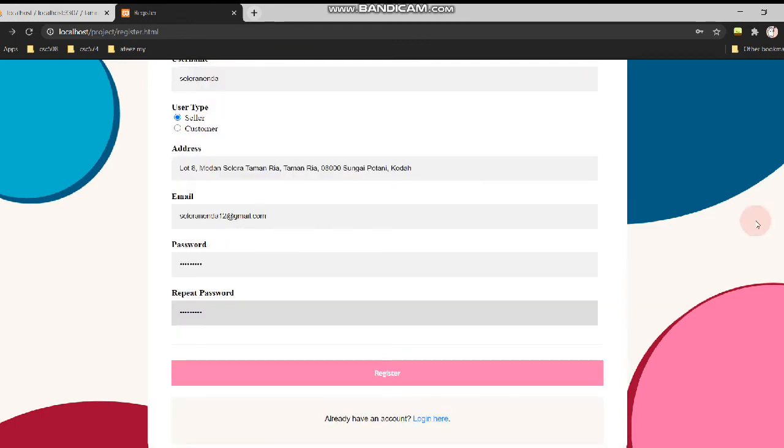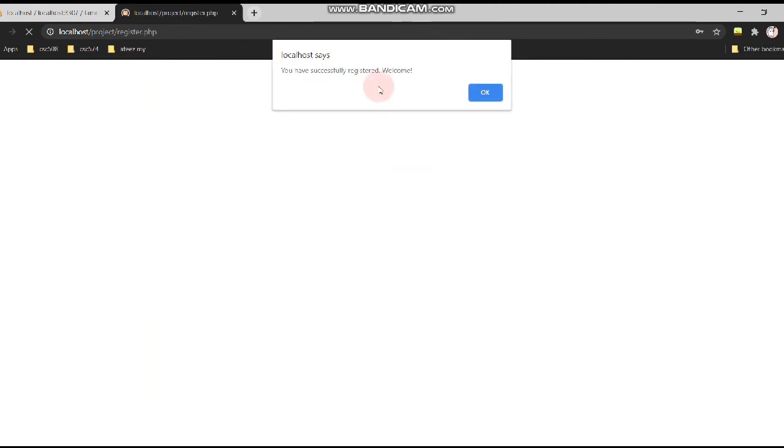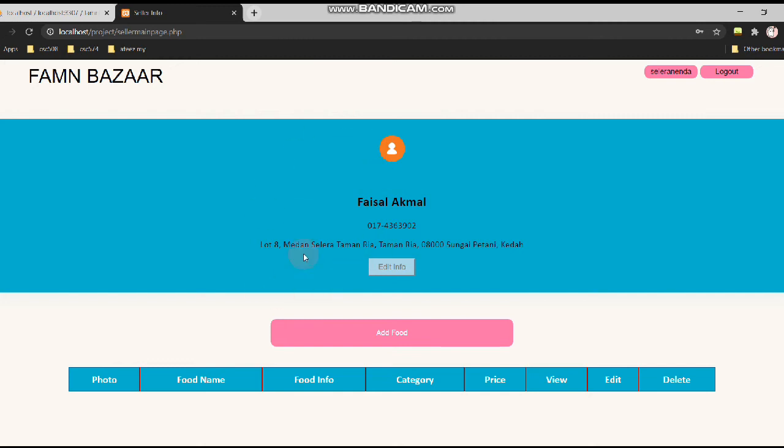Okay, so now we can click on Register. So here it says you have successfully registered. Welcome. So we go to the seller main page. It's basically almost the same, but here our username is Nurina, so it shows here Nurina. So the same here, we have Edit Information. For the seller, here we have the Add Food button and the list for the user's food.